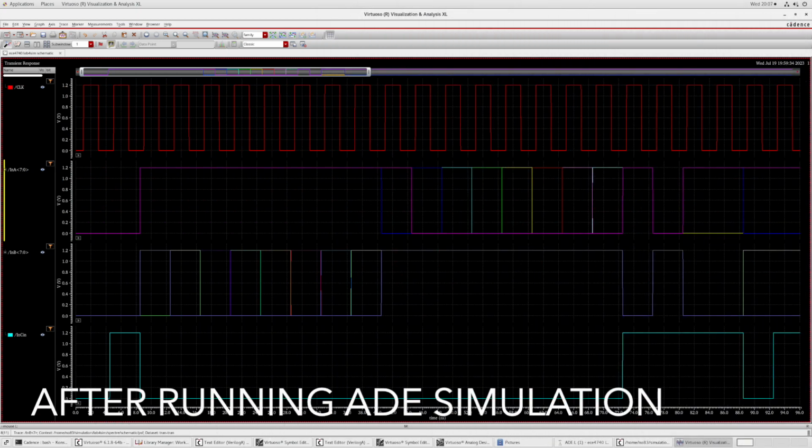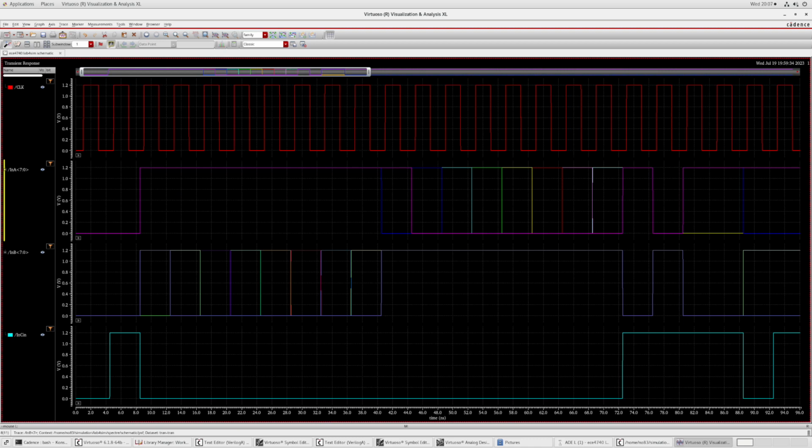And after running the ADE L simulations, we can inspect each of the signal generator outputs and observe the waveforms, which should be similar to those shown here. The waveforms shown here cycle through the different test cases and provide different sets of inputs into the adder.